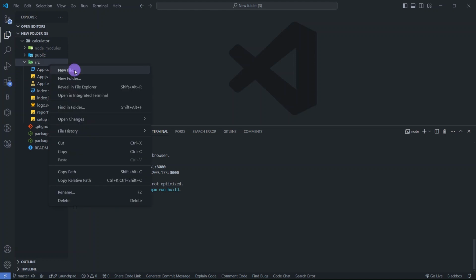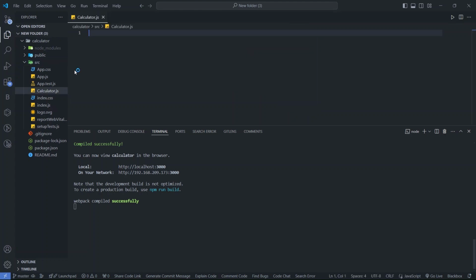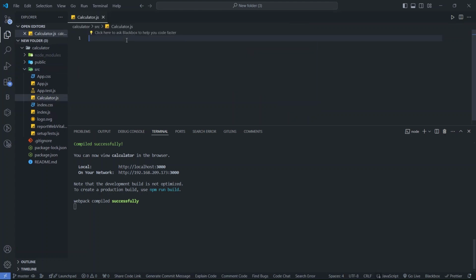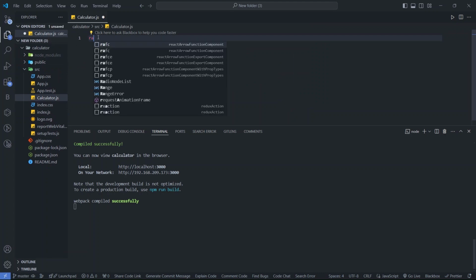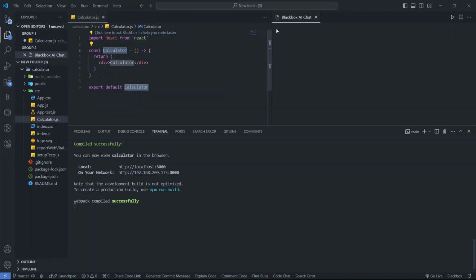We will create a new file in the src folder, calculator.js. In this we will write all the working logic. In calculator.js, first of all we'll create the component Calculator.